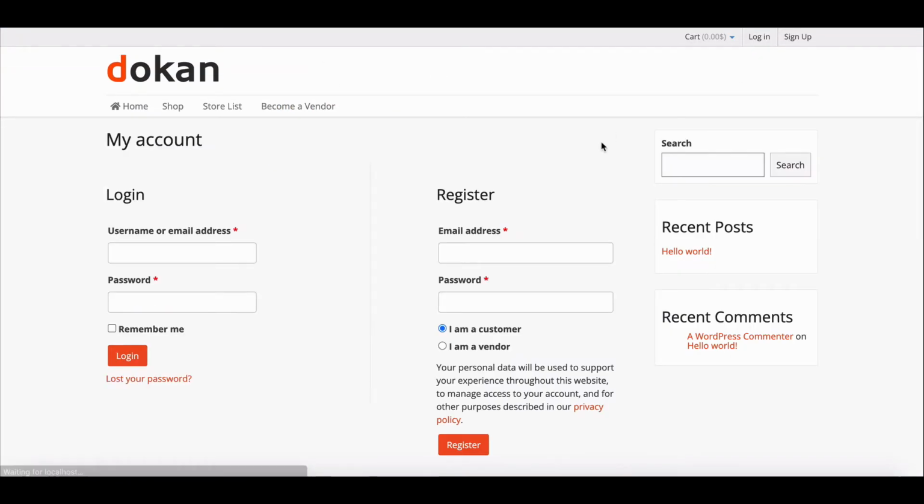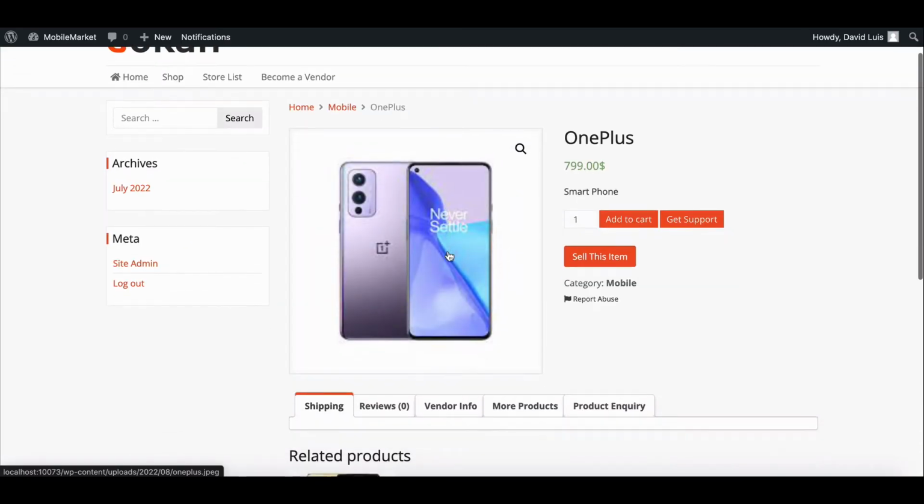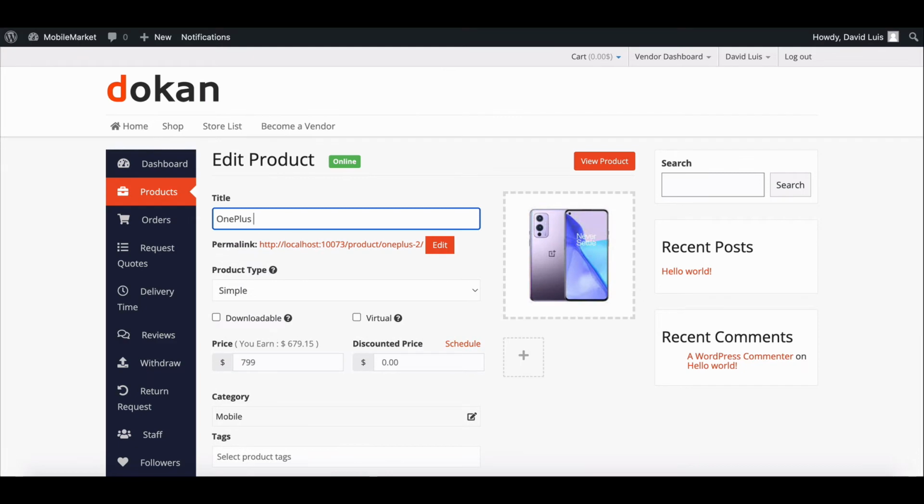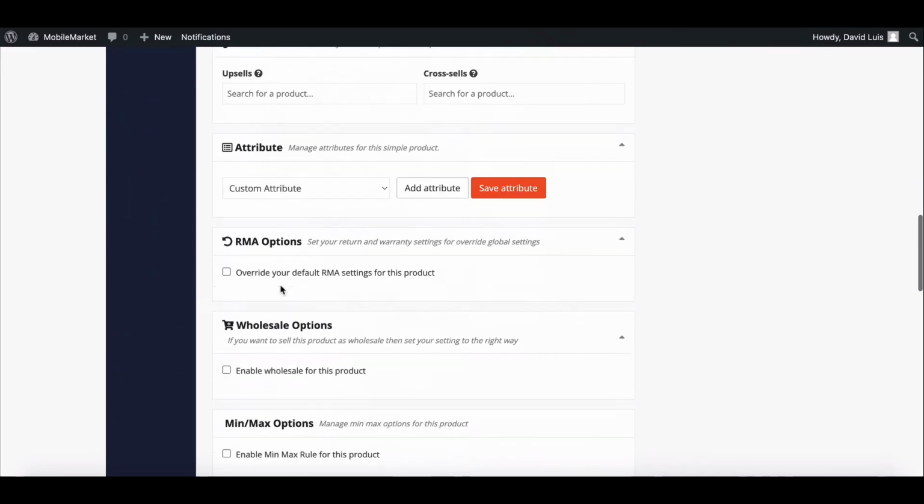Let's log in as another vendor. Here is the product we want to duplicate. Click on here. It will automatically be added to the product list. You can rewrite or add value and save it.